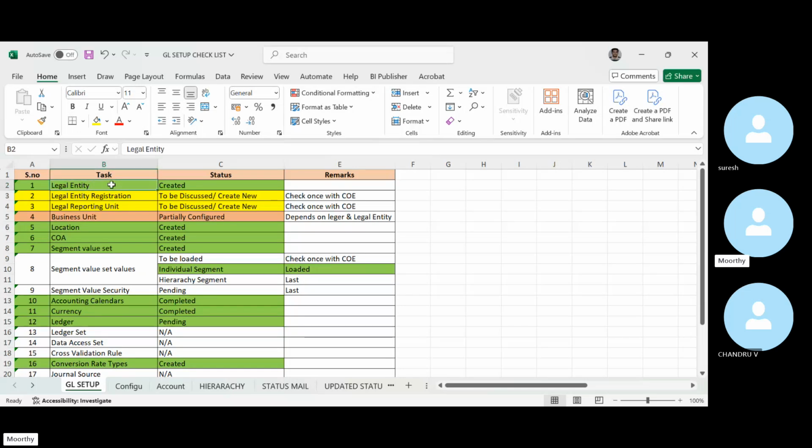If I missed anything, or if you didn't understand, please stop me then and there itself. First we have to create the legal entity. That is a major thing. Once the legal entity is created, we go through the legal entity registration, and then the legal reporting unit. These are the major setups for the legal entity.